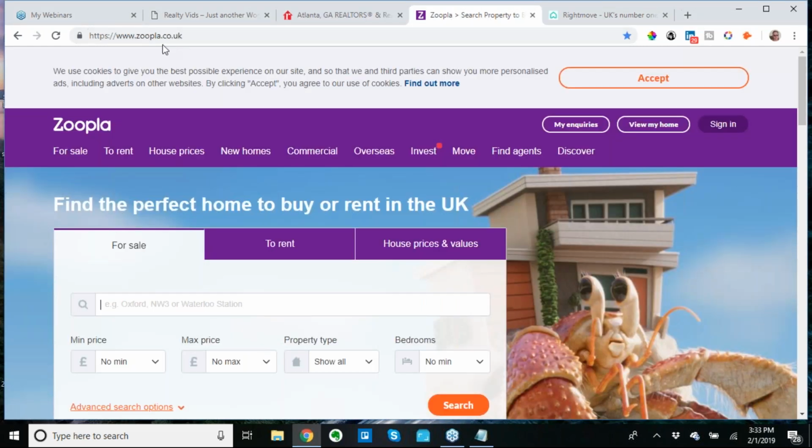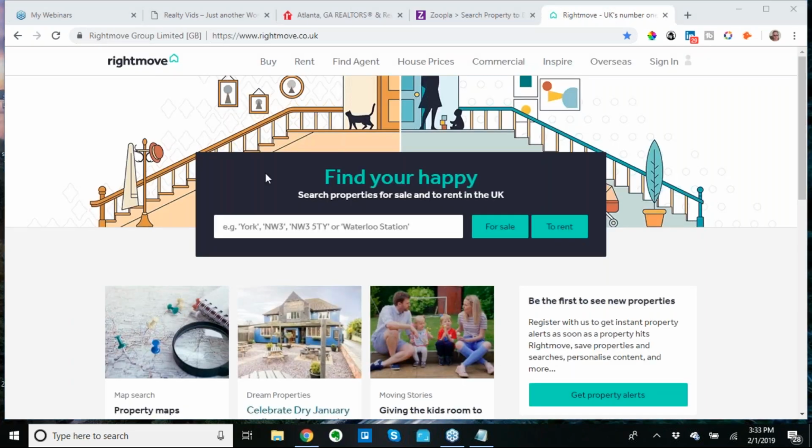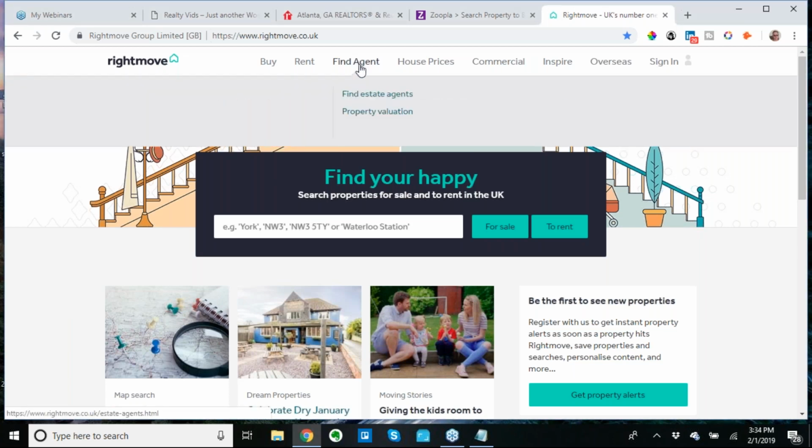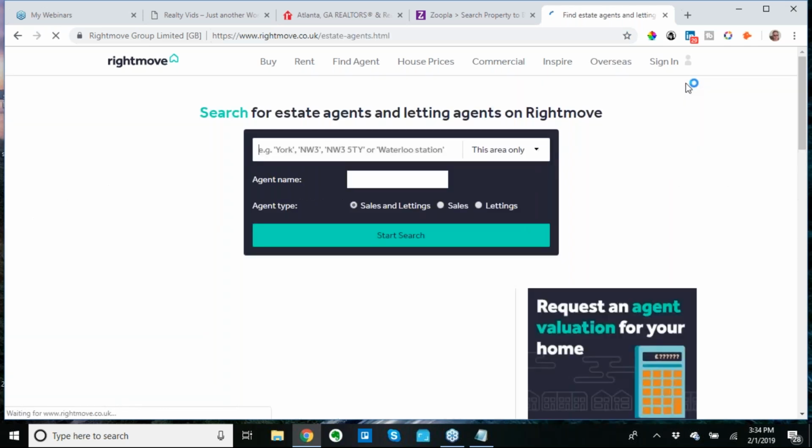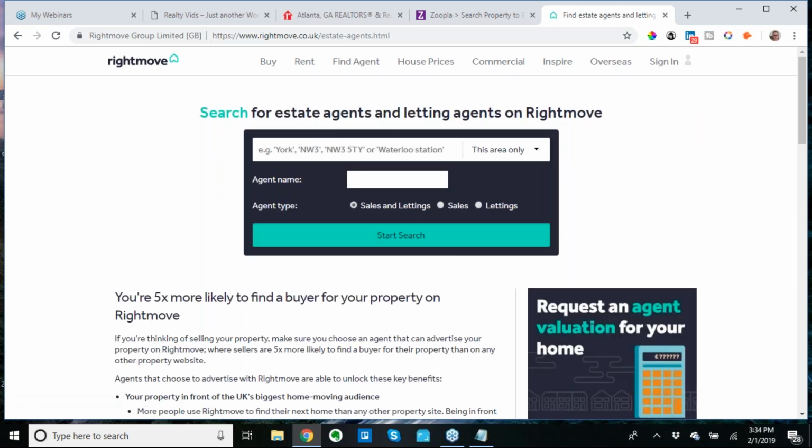I found a couple of websites. One's called zoopla.co.uk, and the other one's called Rightmove. And you can basically do the same thing here. They have a find agent thing, which I think they're called estate agents instead of real estate agents. So we go here. I'm just saying that for my non-American friends, there's hope.